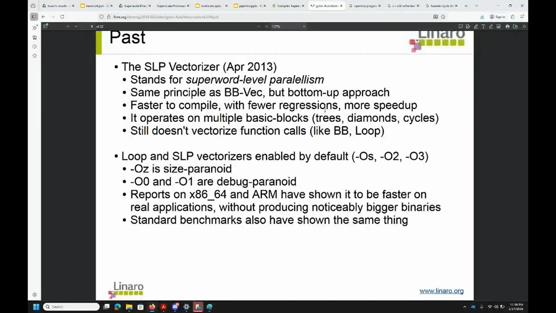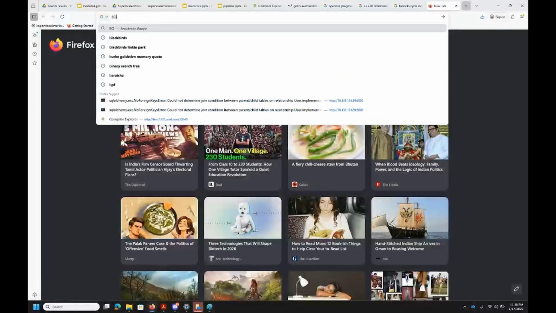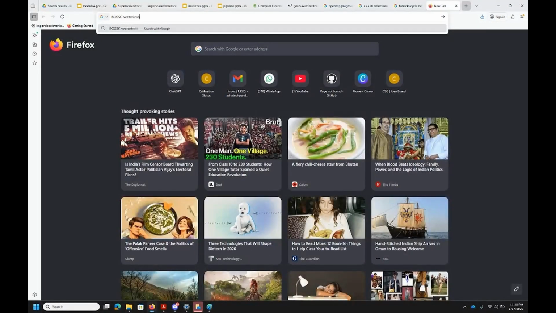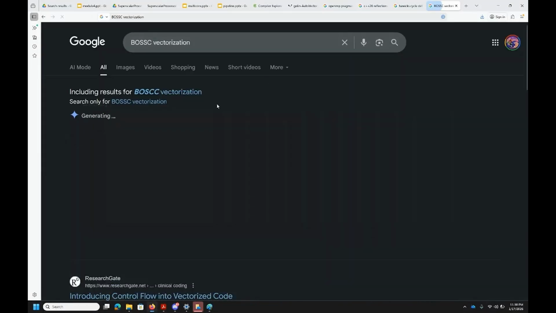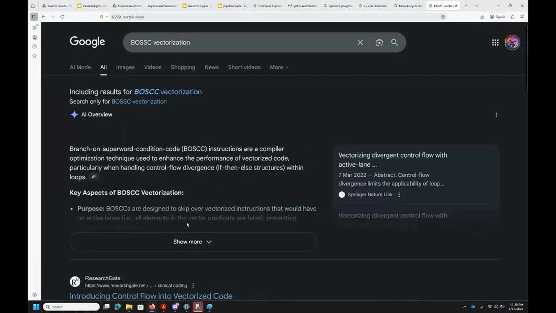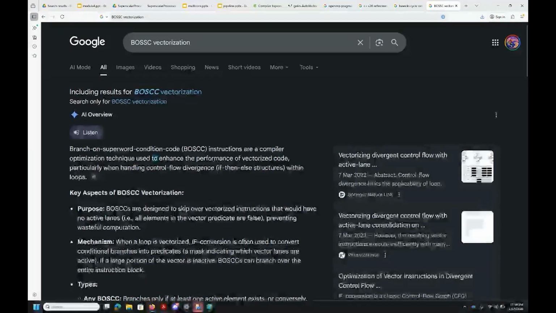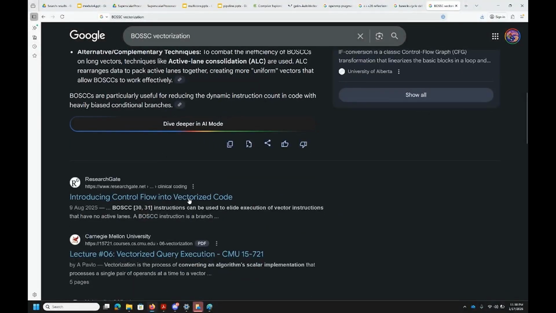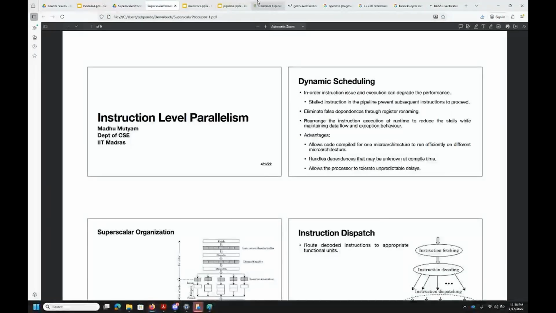It's existed for a long time. There's now even, I think, another. Let me see, predicated vectorization, if there's any resources on that. So, branch on superword condition code vectorization is there. This particular type of vectorization was invented at AMD. So this is another type of vectorization. So multiple types of them are there.